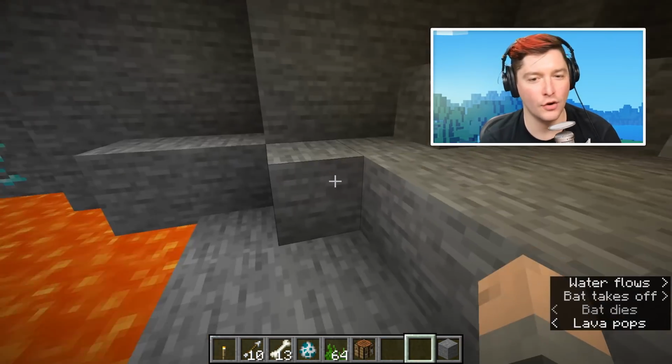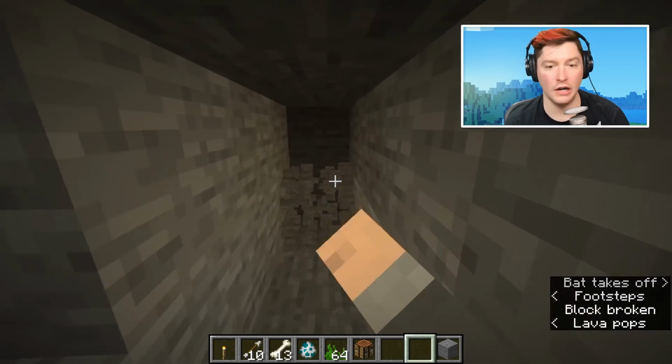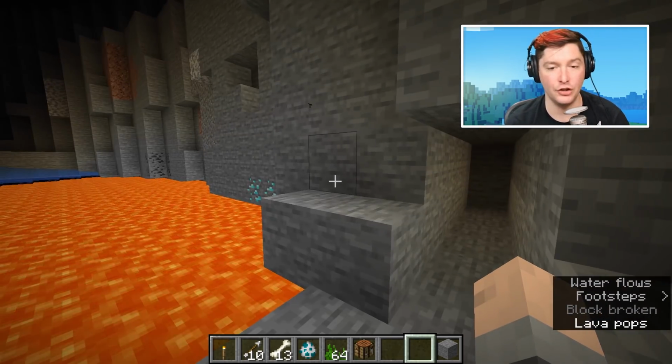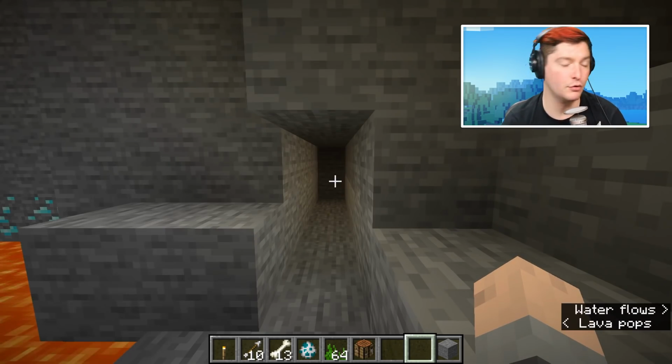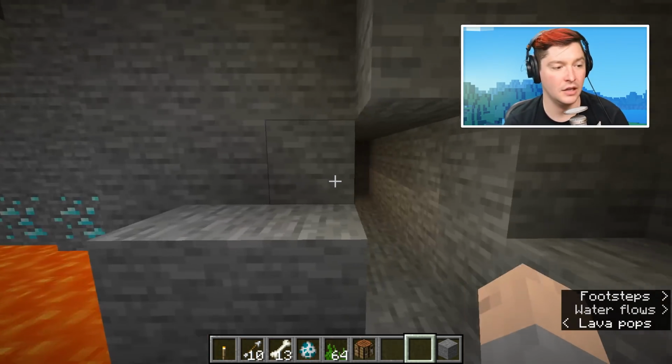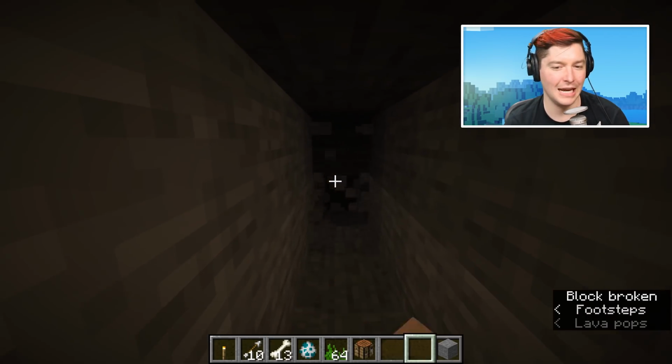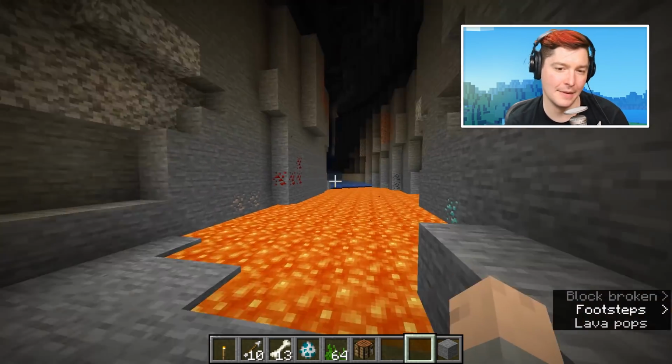So good thing I'm in creative. Once you're there, just start a tunnel and keep it going. If you happen to have access to F3 or your coordinates, then the Y level 11 would help you out and you'll be able to dig and hopefully find more diamonds.